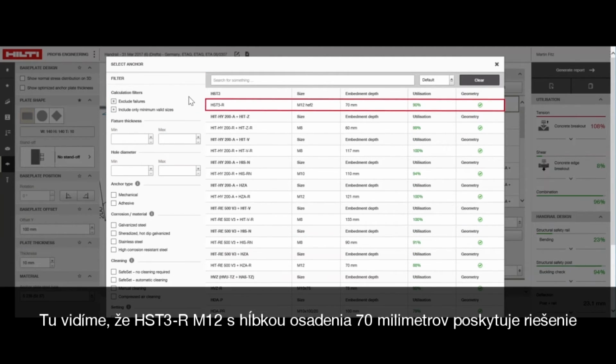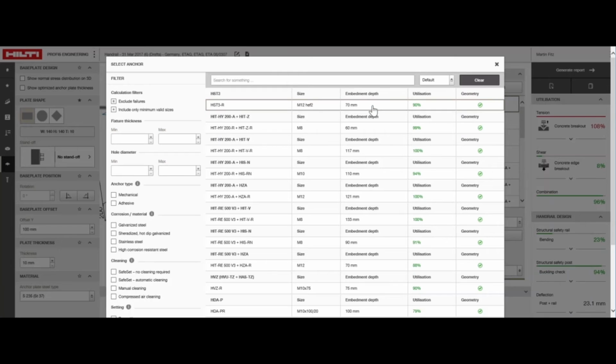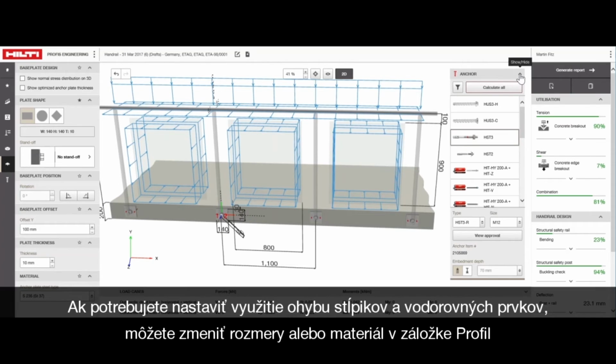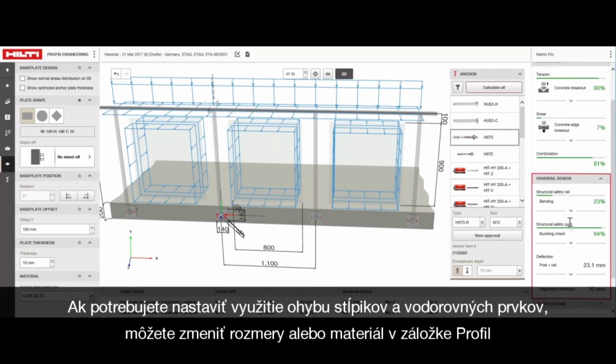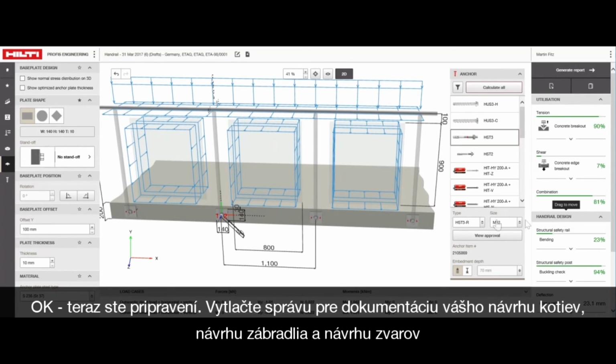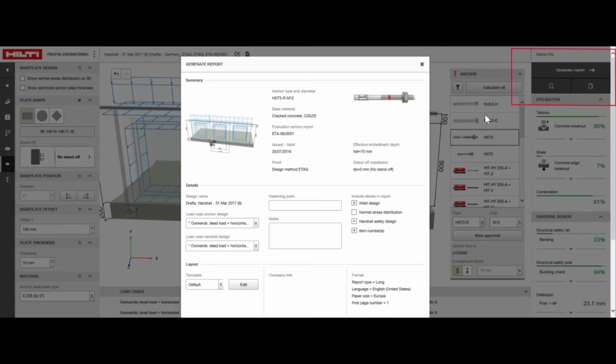Here we see that HST3R M12 with an embedment depth of 70 mm provides a solution. By clicking on the anchor, we adopt it for design and return to the main window. If you need to adjust the rail or post bending ratios, you can change the dimensions or material in the Profile section. Okay, you're all set. Now print a report to document your anchor design, handrail safety design, and weld design.